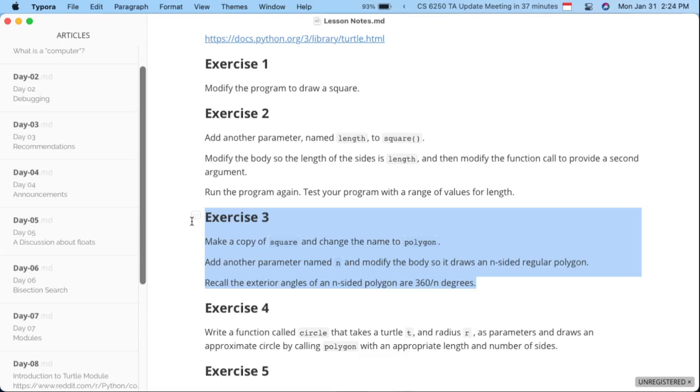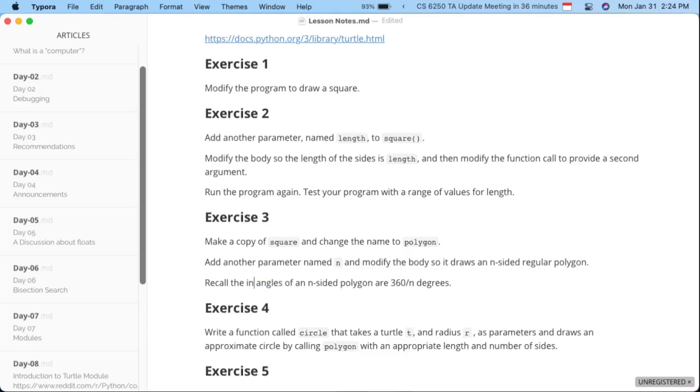Actually, should that be the interior angles? I'm pretty sure that's interior angles. Yeah, because if you have 4, it would be 90. So this should be: recall that the interior angles of an n-sided polygon are of measure 360 divided by n. Again, a square has a 90-degree angle, so interior. So a little typo there. Go ahead and give that a try.